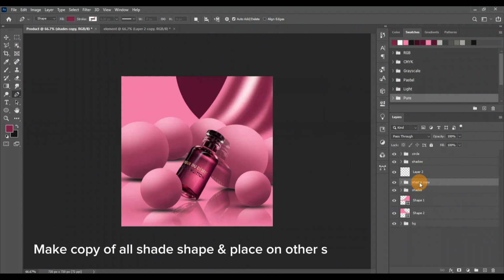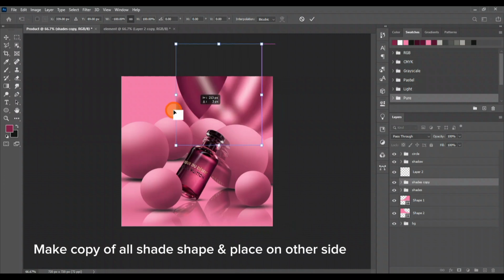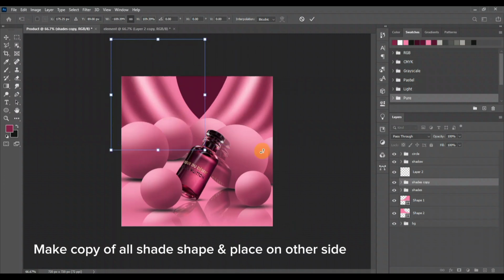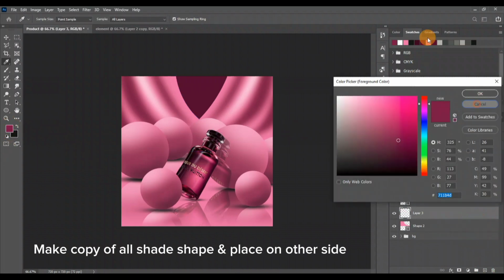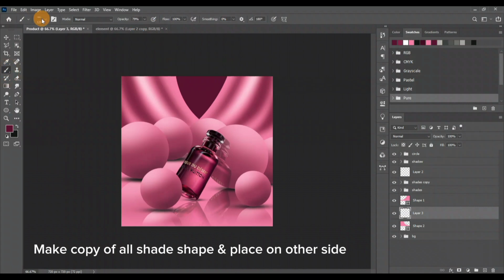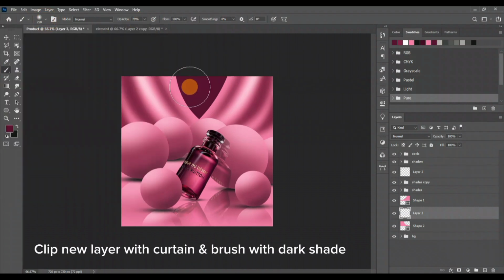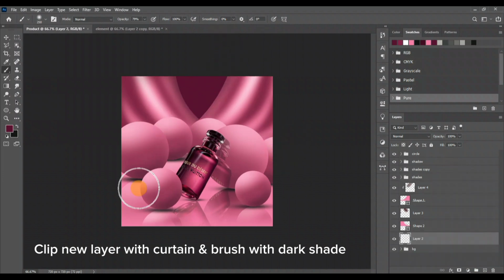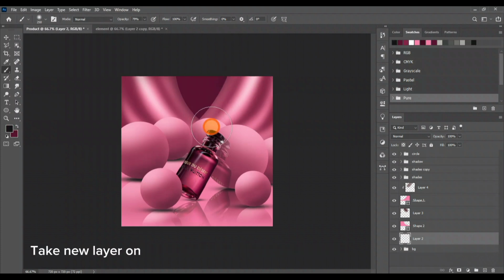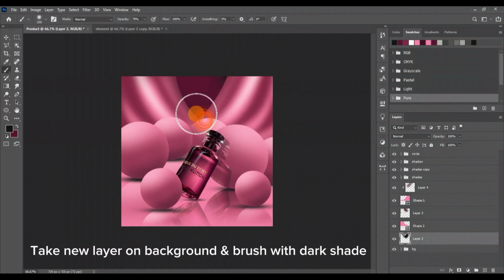Make copy of all shade, shape, and place on other side. Clip new layer with curtain and brush with dark shade. Take new layer on background and brush with dark shade.